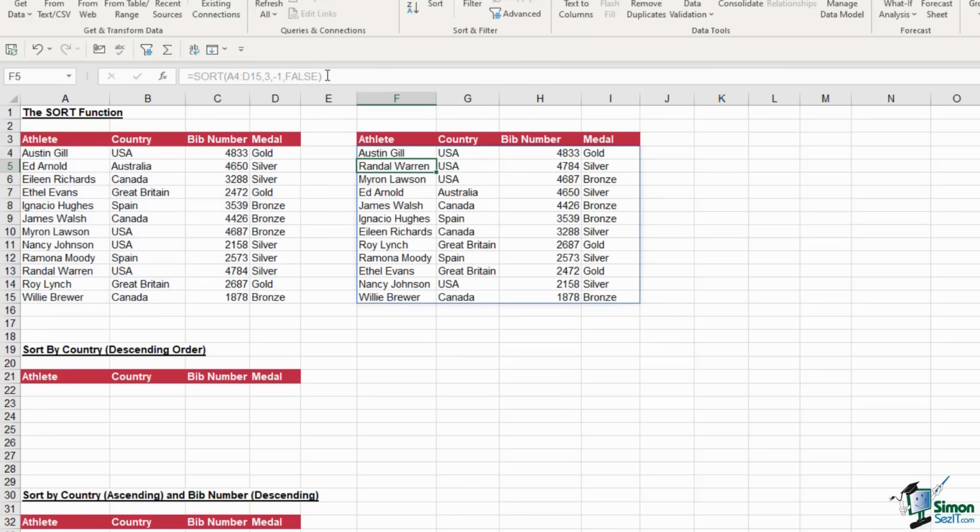So now if I press enter, all of those are going to update, and you can see that it's now sorted by bib number in descending order. So we have the highest bib number at the top, all the way down to the lowest. So pretty straightforward. Now let's just go down to this second table that we need to complete.